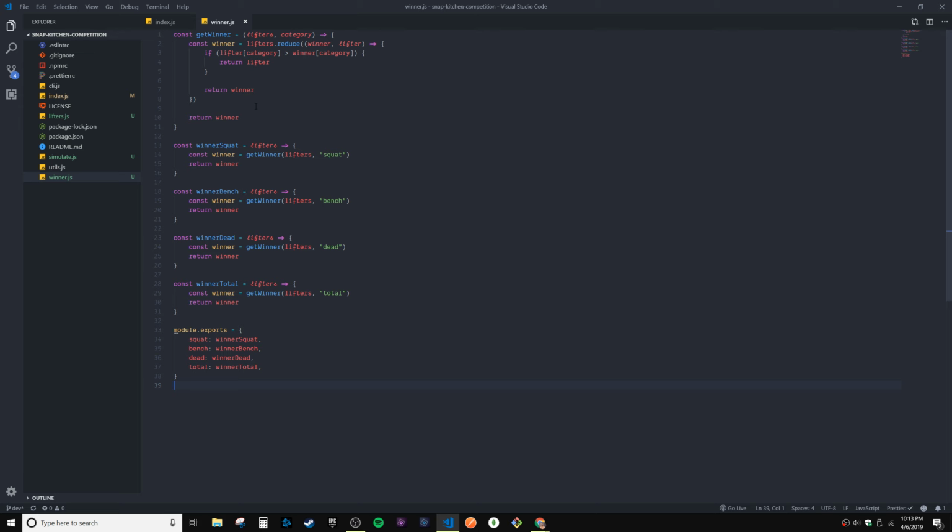It's pretty simple. The way you get winner is, given any list of lifters and what category, squat, bench, dead, or total, you just reduce the lifters array to the one that is the maximum and return it. And so when I want squat, bench, dead, or total, I just call get winner of that particular category.